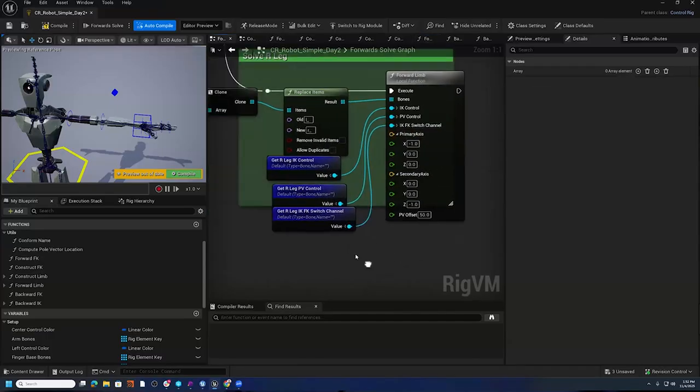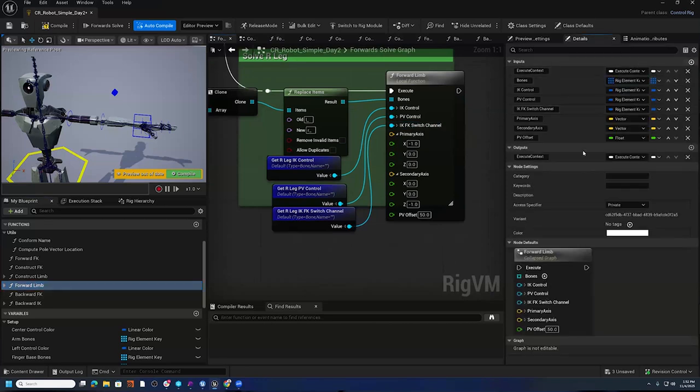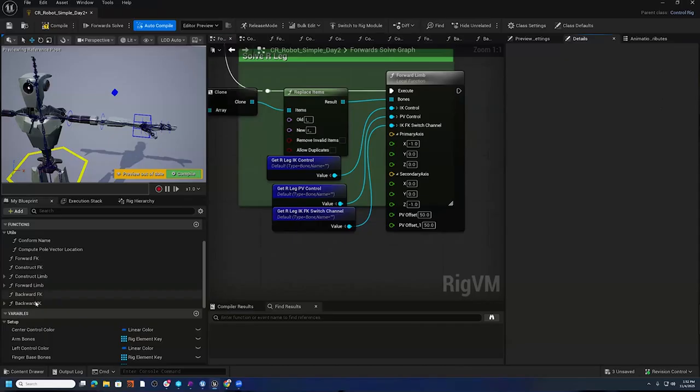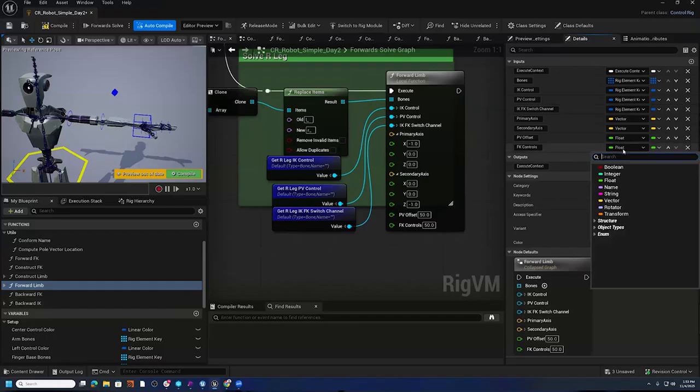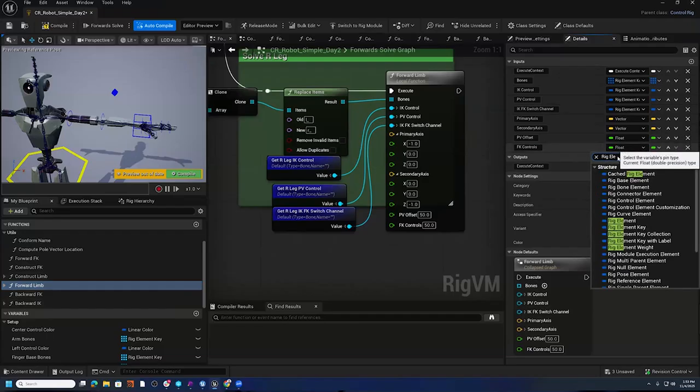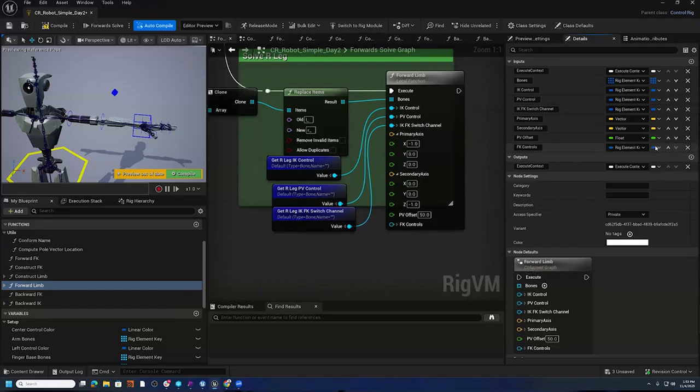And for the forward limb, I want to add in another input here. That will be FK controls. And we're going to call this rig element key. And we're going to make that an array. And we're going to move this up with the other ones real quick.